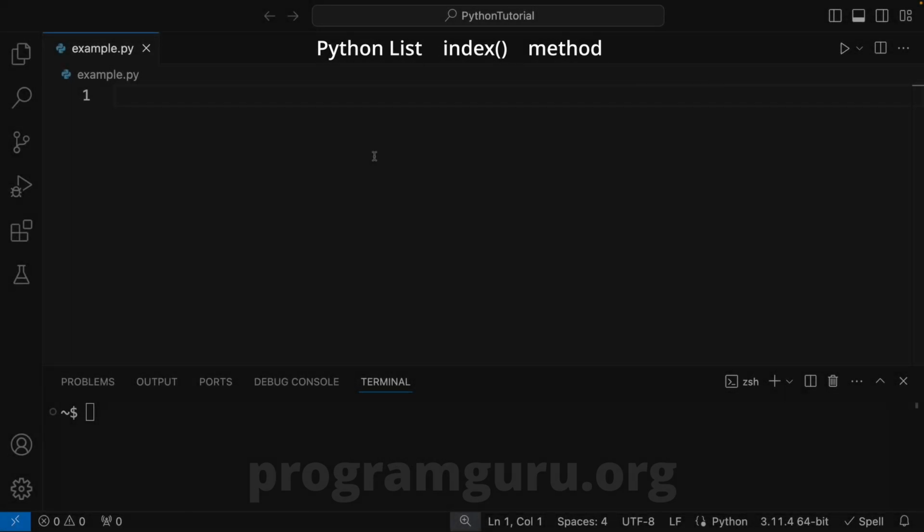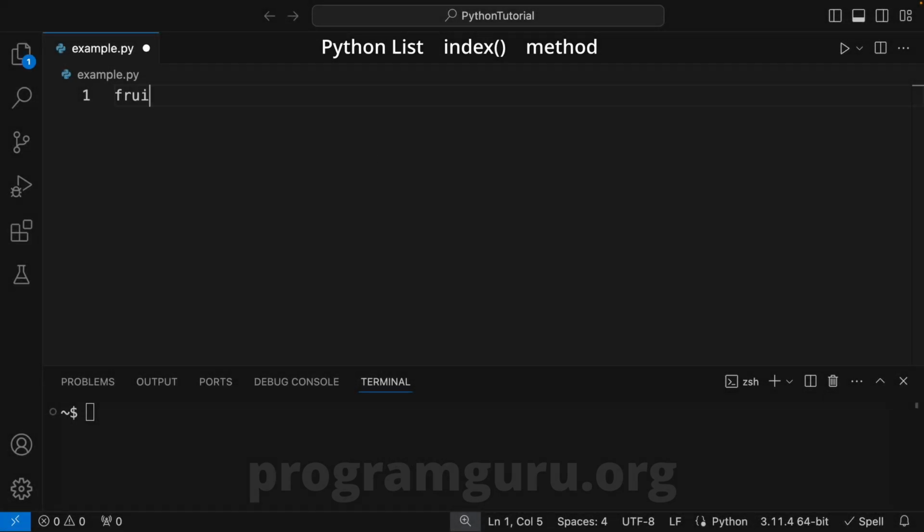Now let us go through some examples where we find the index of a given item in a list, and also cover some examples on how to use start and end parameters. First example, take a list of strings with fruit names. fruits = apple, banana, cherry.